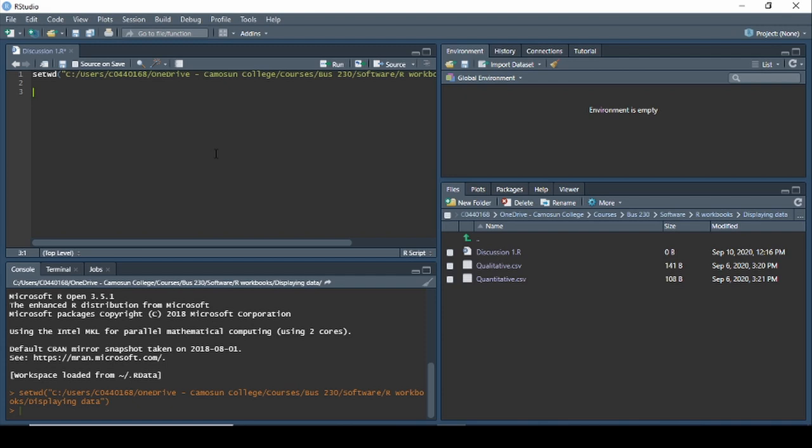Next thing we want to do before we start playing with our data or anything like that, we're actually going to use a few packages. One of the big packages we're going to be using for data visualization is known as ggplot. That's the grammar of graphics.